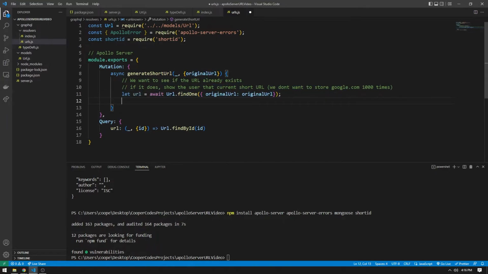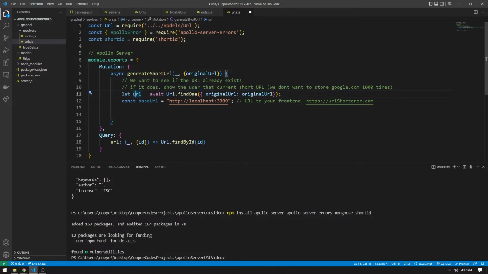And now we're going to show a constant, which is going to be the base URL of our application. So for this application, http://localhost:3000. This is a great time to say this is the URL to your front end. Remember, we're not creating a front end in this video, but this is just an example: if we were to be on https://urlshortener.com, we just want this base URL to show. We just want to store these base URLs inside of our database based on whatever you have in your front end. And so let's look back at this database call we just made.